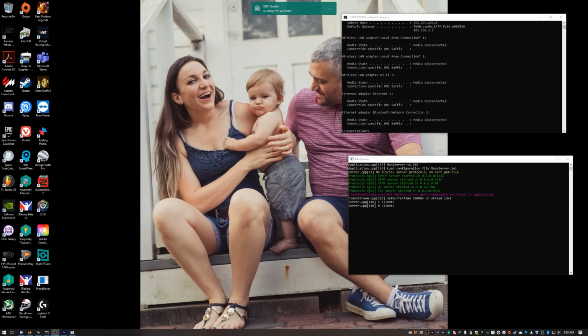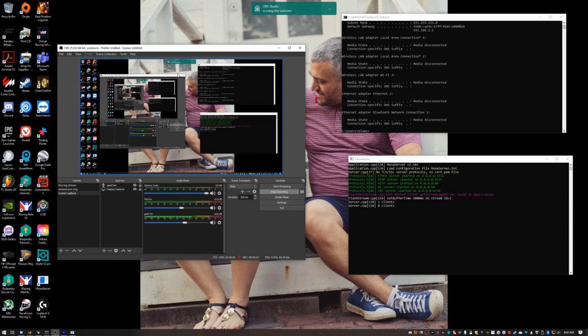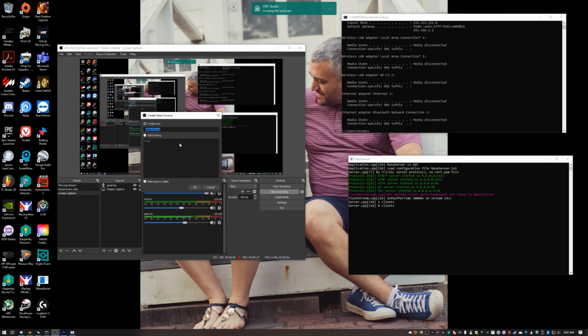Okay, now that we've got our RTMP server up and running, we need to add a source to OBS. So drag OBS in here. I'm going to go to sources, hit add. We're going to add a media source. Create new source. We're going to call it maybe GoPro RTMP.